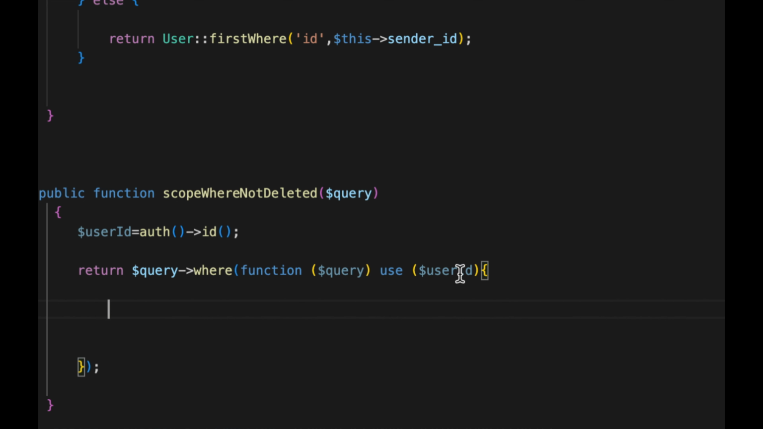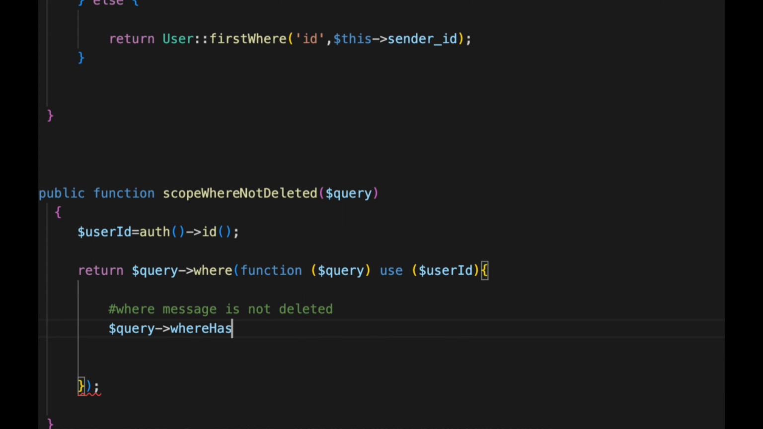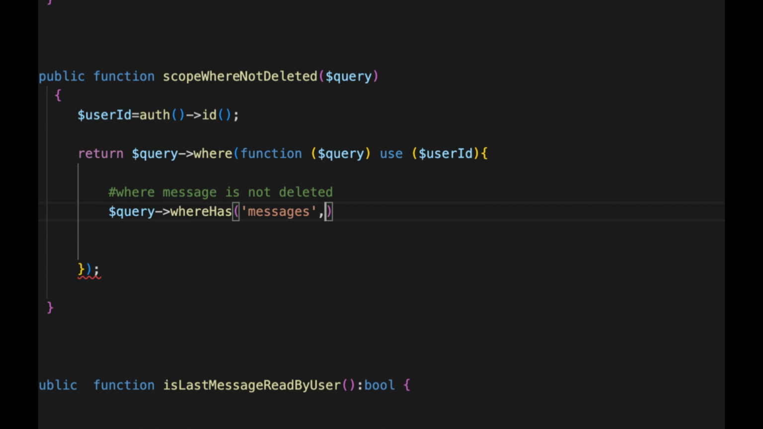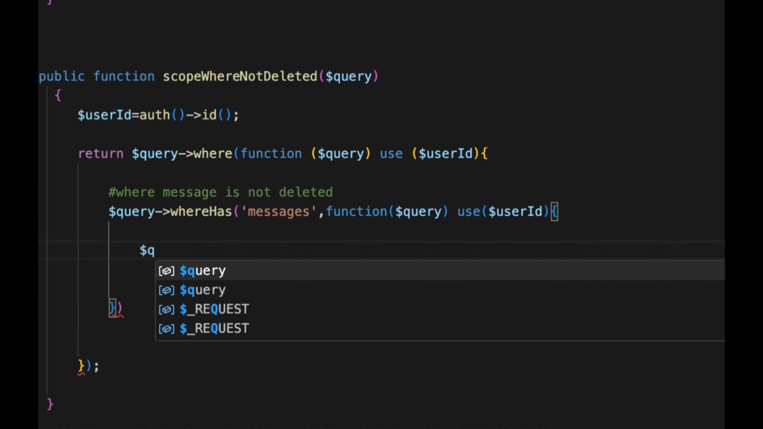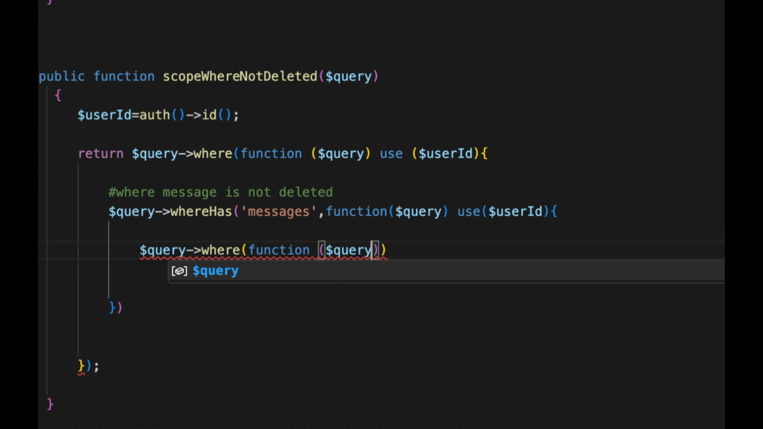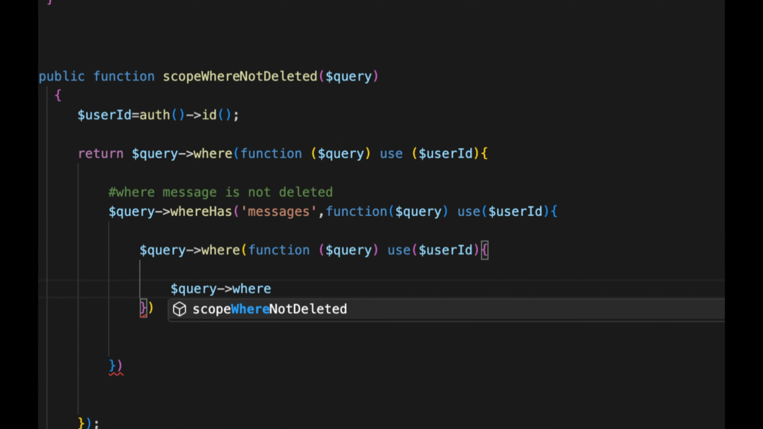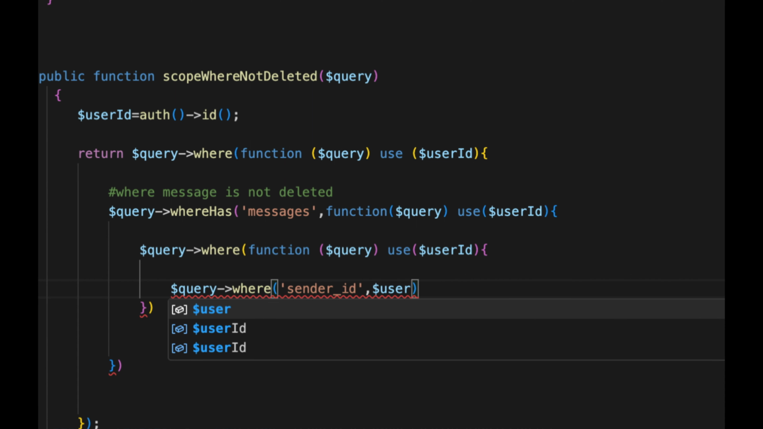Here we're going to get the query again, and I'm going to do two things. First of all, it's going to be where message is not deleted. Go ahead and write where has messages, the relationship, comma. Here type function query. Here we're going to use user ID. Inside here again, let's go another level deep. Here we're actually going to use our query to filter, where function again, query. Here use user ID. In here, query where sender ID is equal to the user ID.